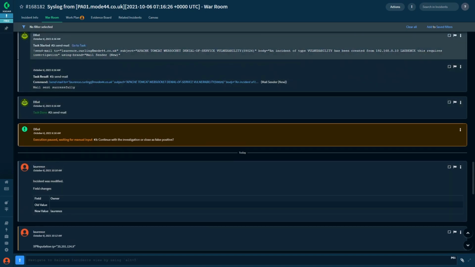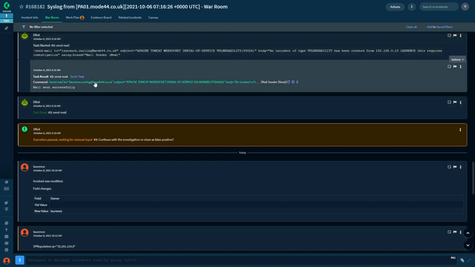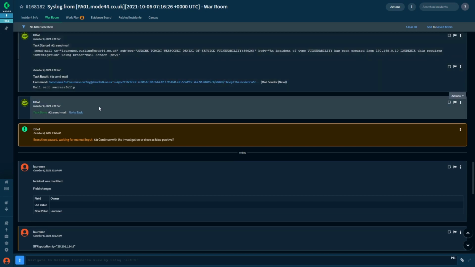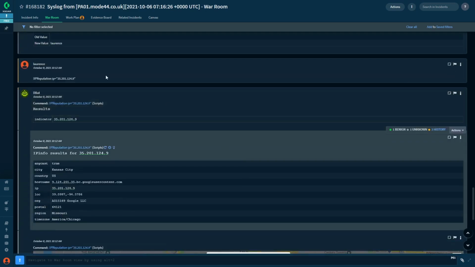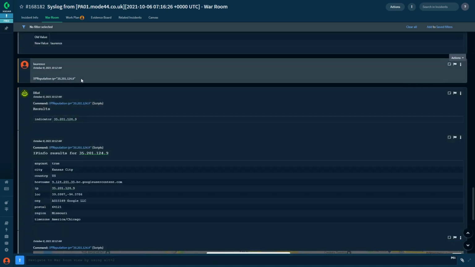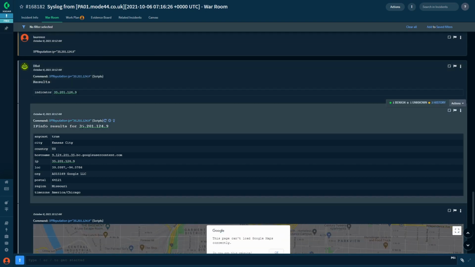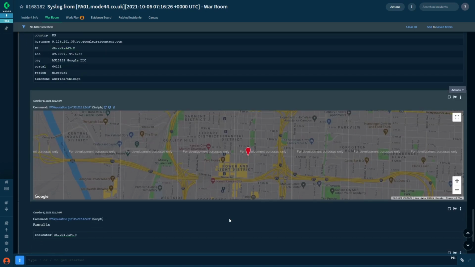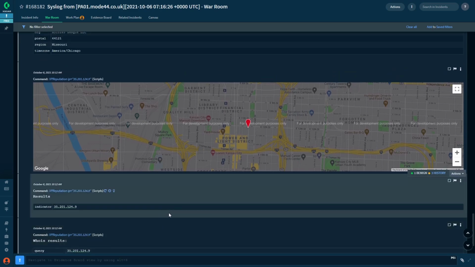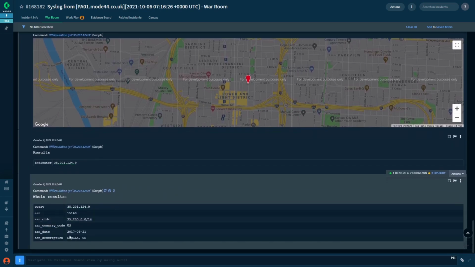We've got the raw data there, how it's been presented, mail sent successfully because that was sent to me to say there's been an incident, and then it's waiting for me to continue with either a false positive or continue the investigation. We just run the IP reputation command on that IP. We've got an indicator there, and that's the command that was run. And then these are the responses for it. We have results from Whois results as well. So we got that there. So the ASN CIDR, who owns it, Google.